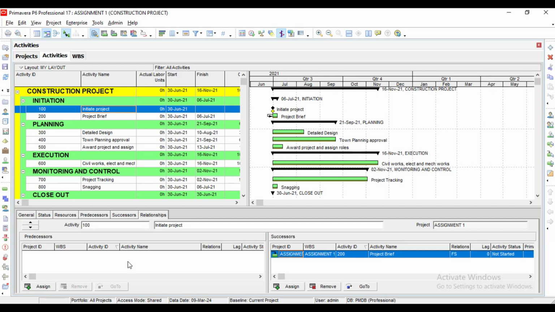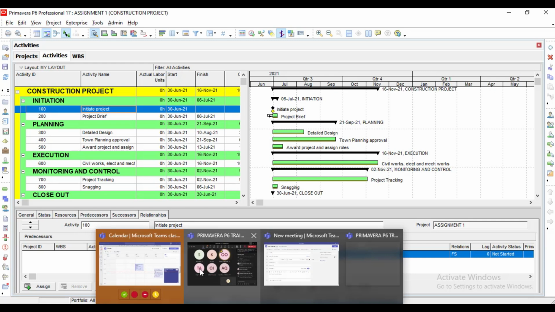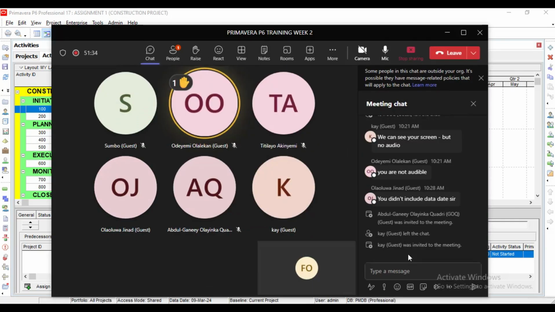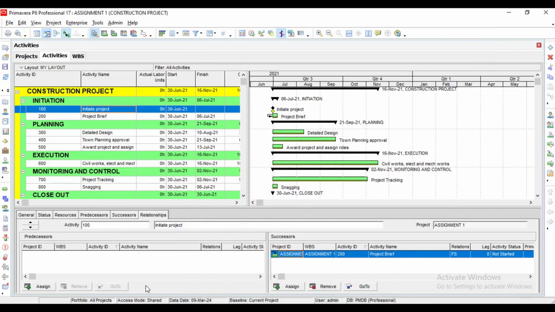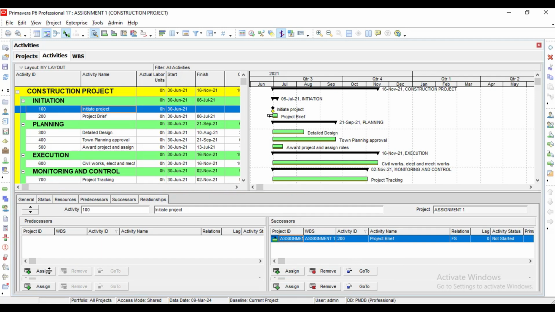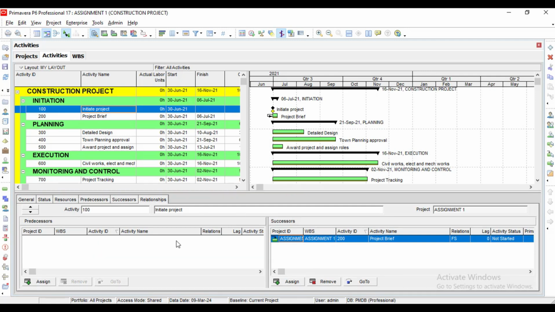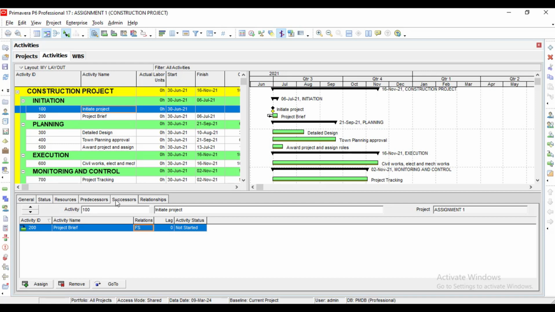And what does it do? It basically gives you both overviews. It gives you predecessor and successor on both sides. If you want to do that, you can. For the sake of this, let's just follow the successor. Let's use this one. So we have 100. Our successor is project brief, and the relationship is SS. We don't have any lag that we are supposed to use there, so we are done.